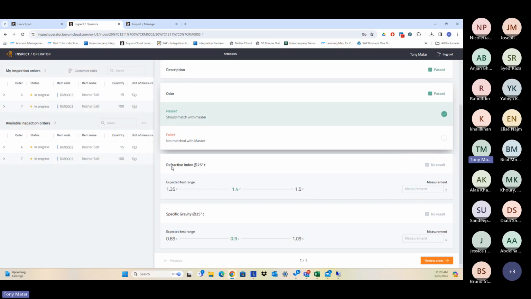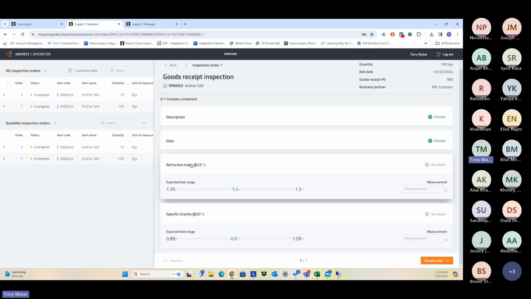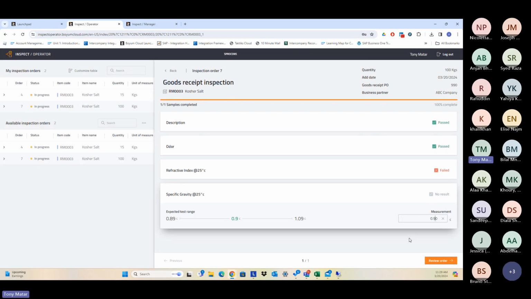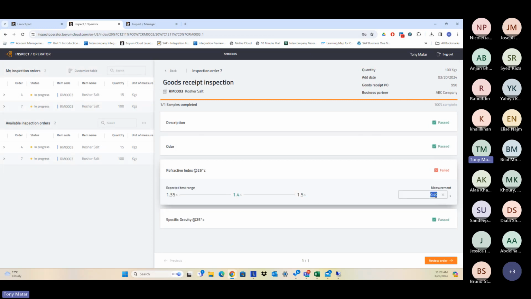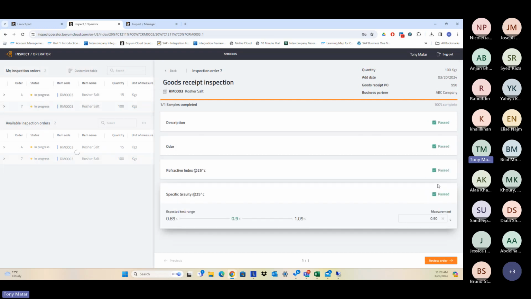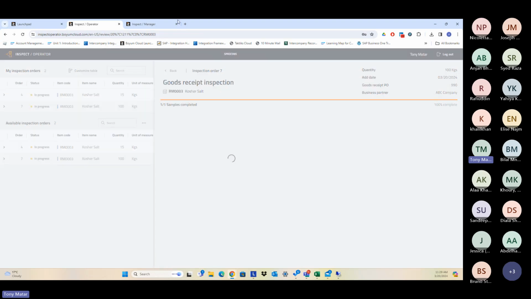Here in the measurement, refractive index, which is 25, and you see here the status is changing automatically because I started working on this. So here I have to put the 1.4, let's say this has already passed. And here as well on the specific gravity, I will put 0.9. If I put something out of range, the system will alert me it fails. For example, this one, because I have put 0.4, it failed. So if I put 1.4, it will pass. Okay, so finalizing review order. I have finalized everything here. I put review order, it will be updated.